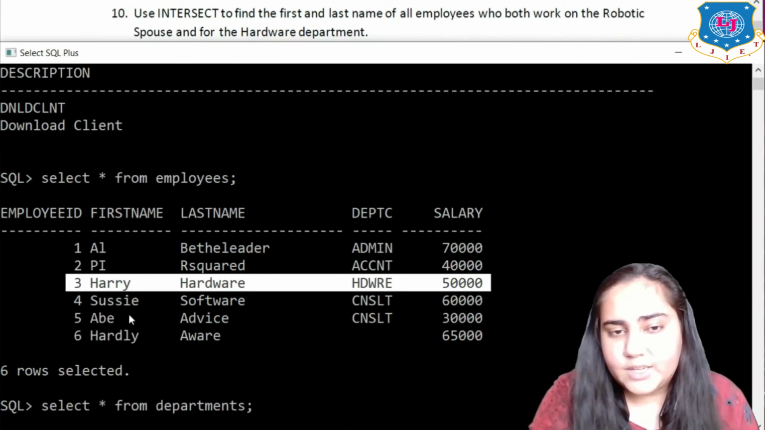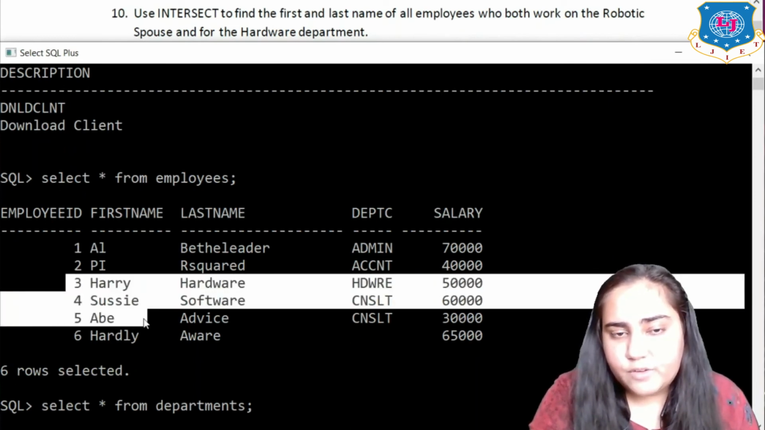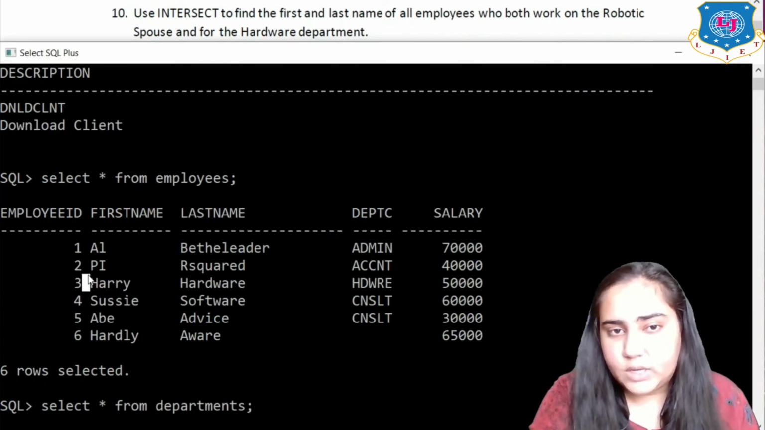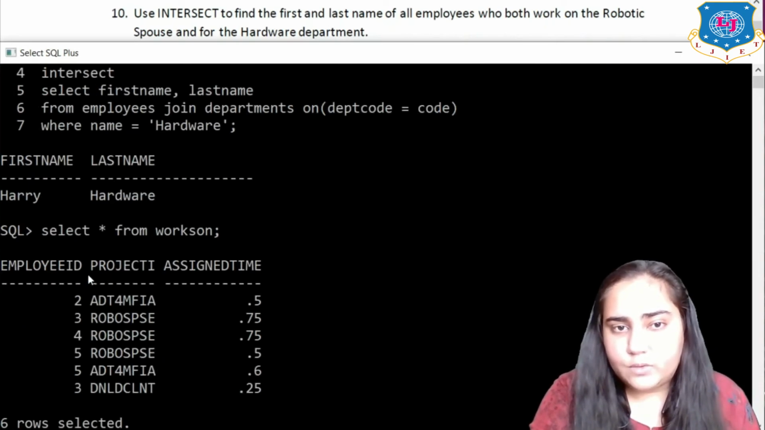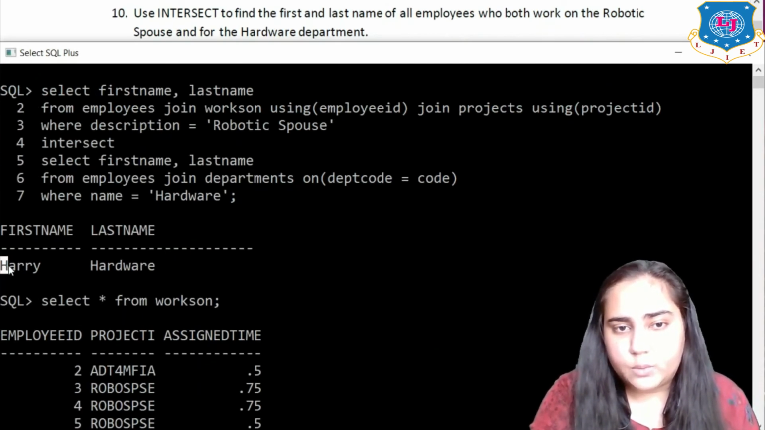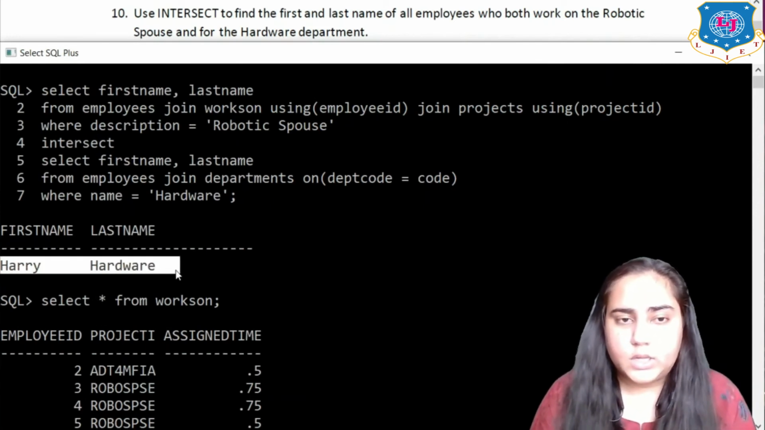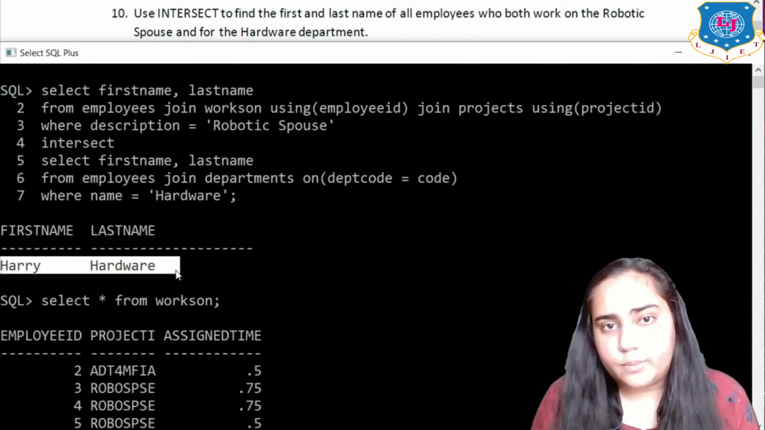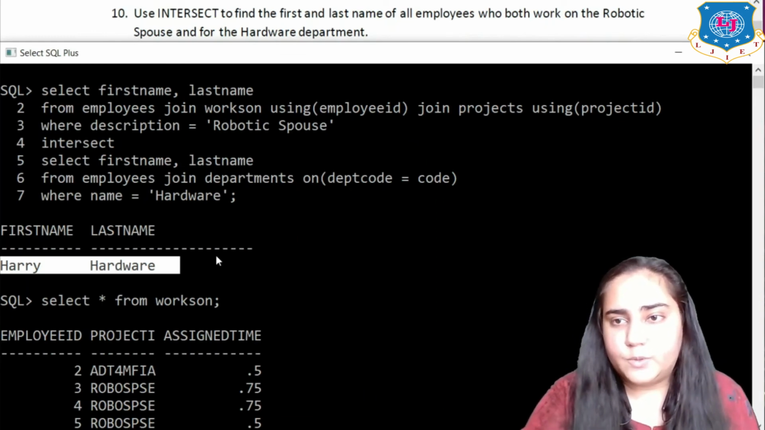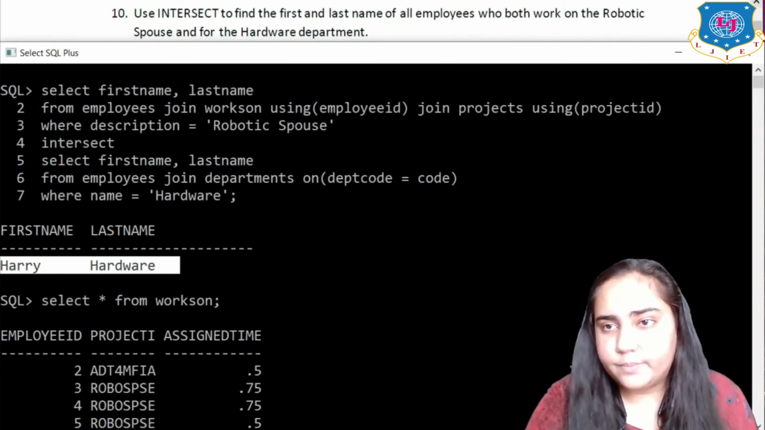And now if you take intersection of 3, 4, and 5 with just 3, then you'll end up getting only 3, which is Harry Hardware, which is the result that we are getting here also. So that's how you can do intersection, also a set operation in SQL. Let's proceed to our last question.